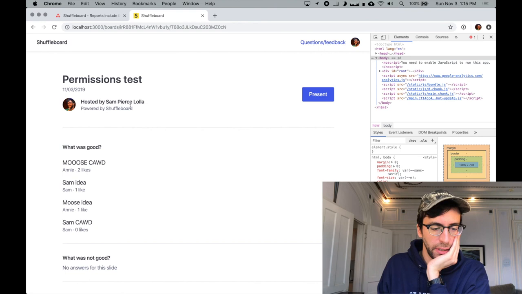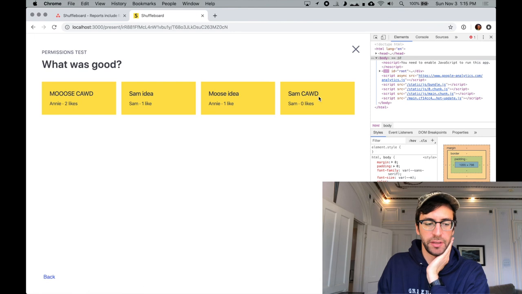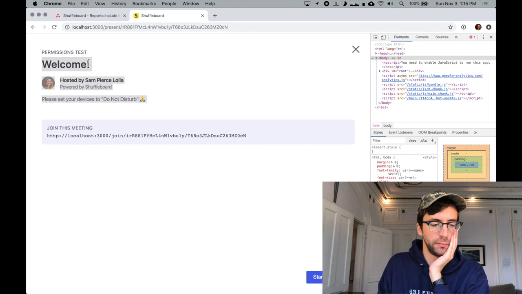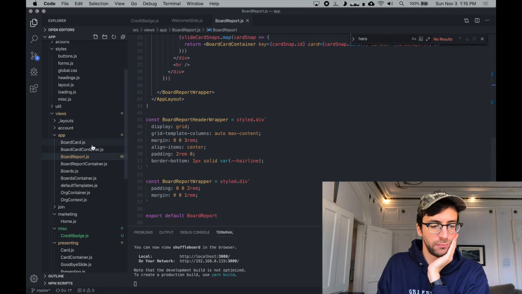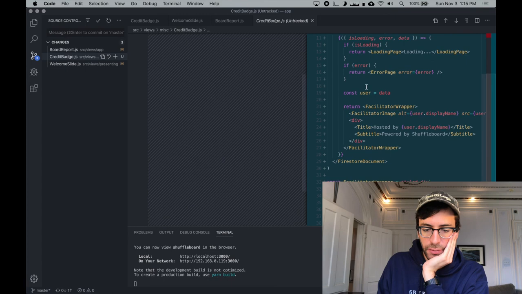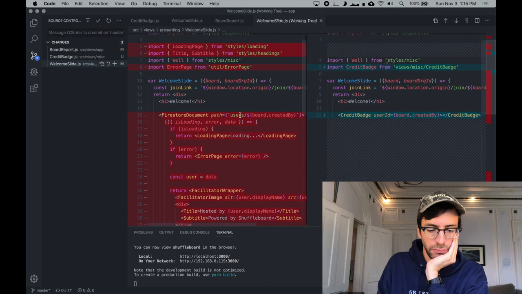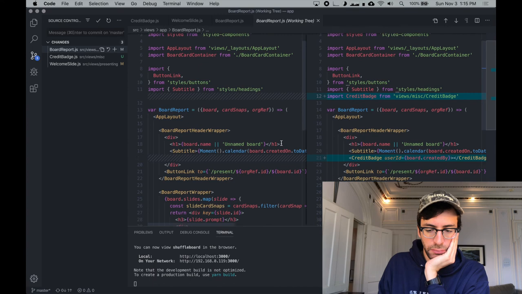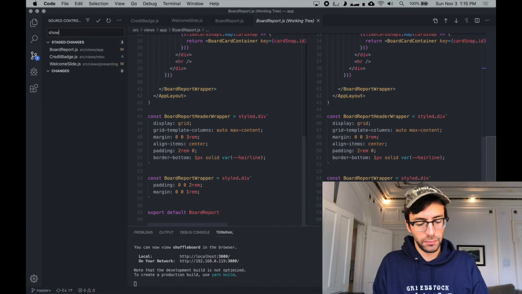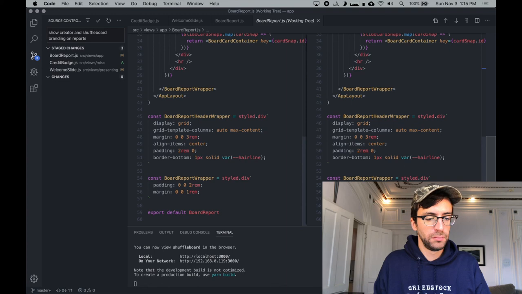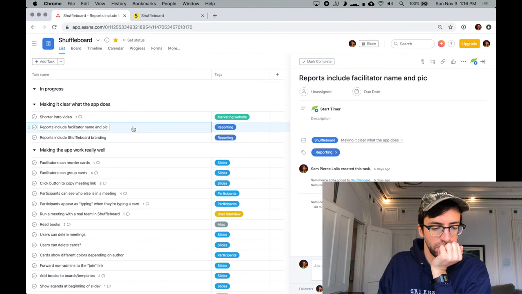It shows the person who did it, and it shows that it was created by Shuffleboard. And we should also be able to present it and see the same thing here. Wonderful. Let's take a look real quick at what we've done. New thing called credit badge. Great. Much cleaner here. Two lines here. Great. Okay. Done.